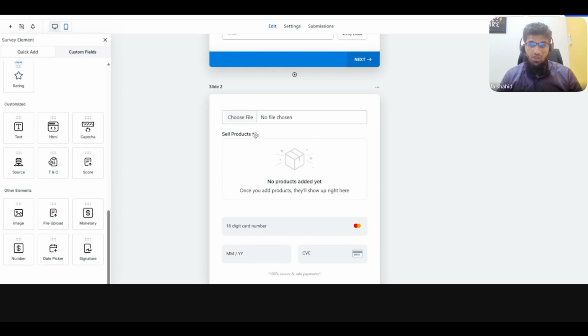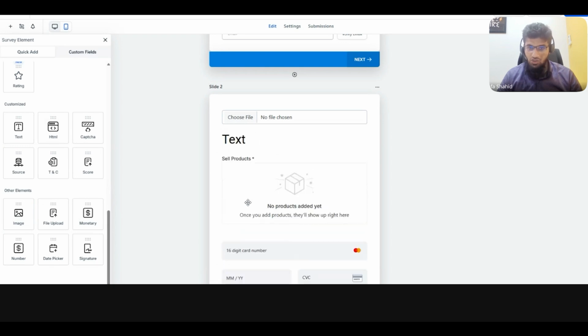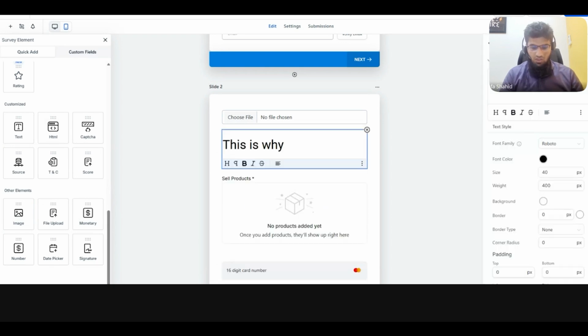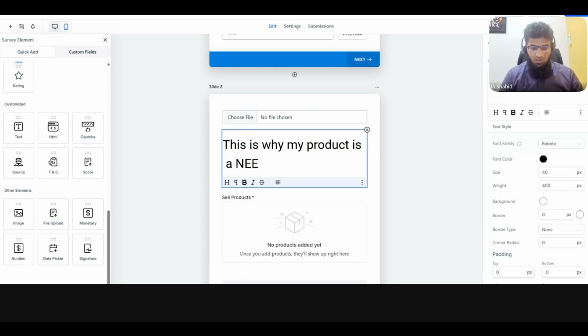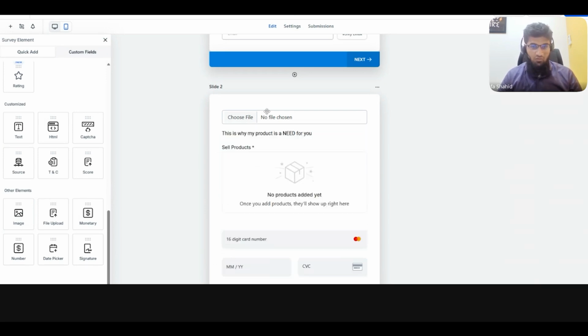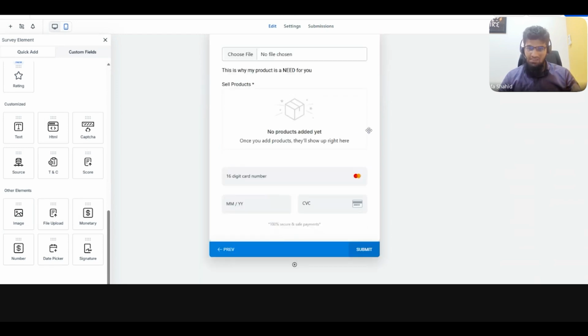It could be the image of an object. It could be image of the product itself. It could be anything I want. I could add another text over here. This is why my product is a need for you, or anything, whatever my copywriter tells me to type, I'll type it out. So this way, each page of the form itself could act as a different form within the same landing page, within the same website.